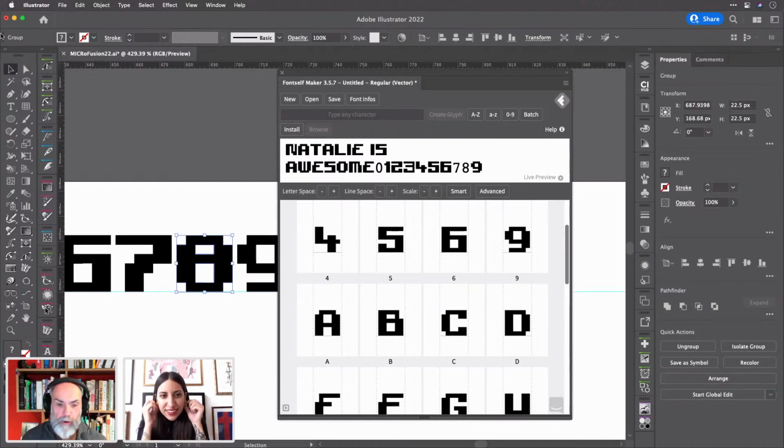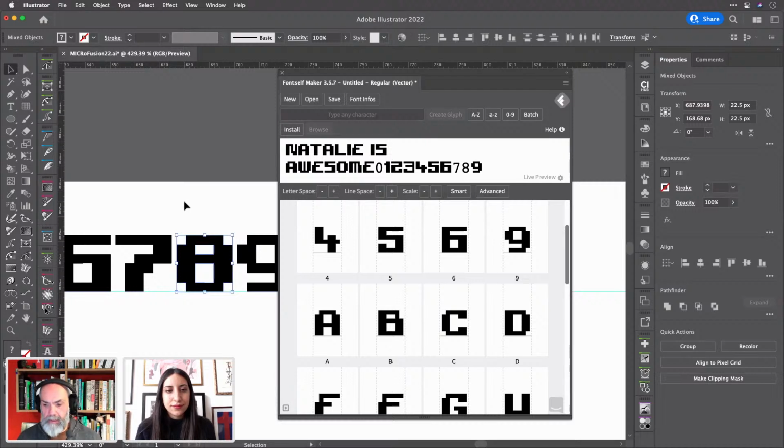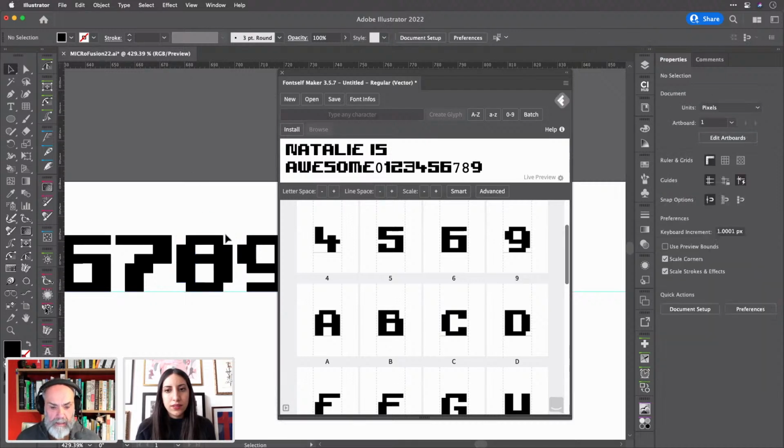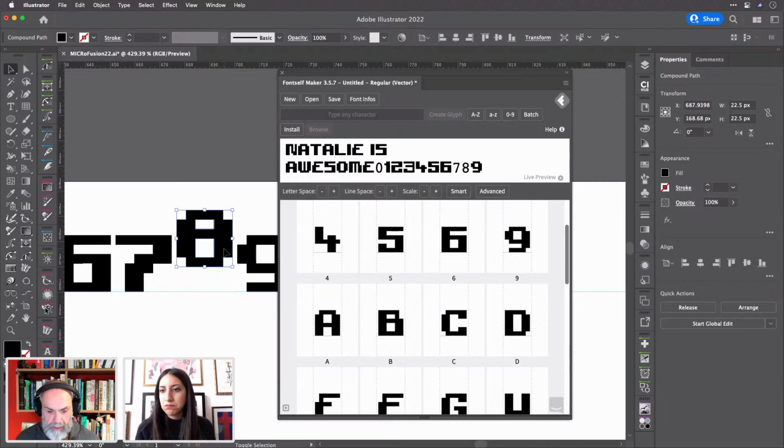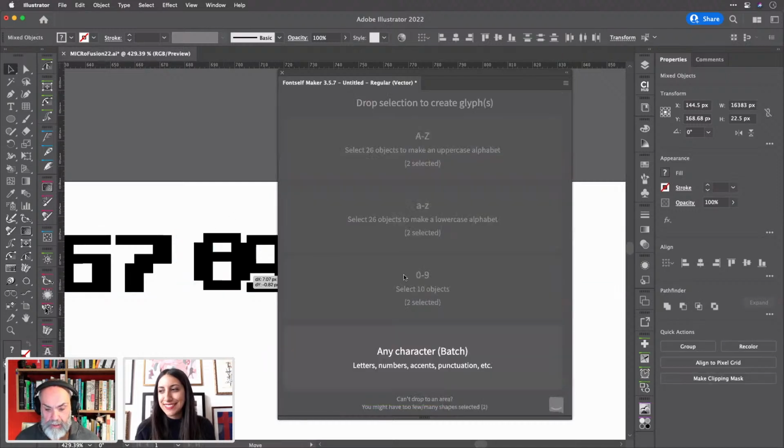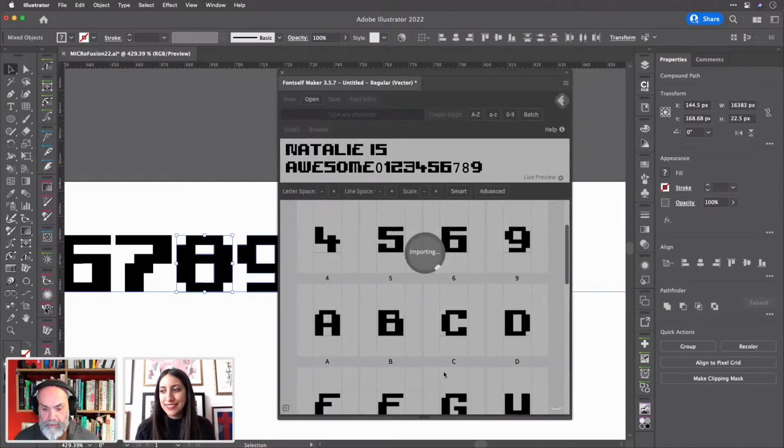Now here's the problem with the number 8. It's currently a group. I know this because it tells me in the options bar at the top of the control strip, and it also tells me at the top of the properties panel that I'm working with a group. I'm going to ungroup that. It now tells me that it's mixed objects. Interesting. Let's find out what the mixed objects are. Okay. It's a compound path. Cool. Okay, so I've got both things selected. Let's drag that in. Any character.